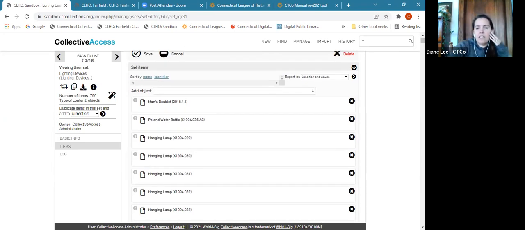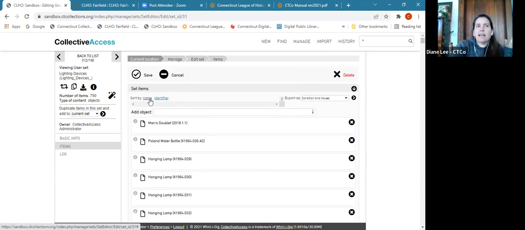Now anytime you're in the system and you're not sure where you are as you're starting to learn it, look over on the left-hand side and you can see you're viewing a user set. Like, oh okay, that's right, I'm in sets. This is where I am. It'll tell you who the owner is, which is the general login for the sandbox. And there's a basic info page, the items list, and then as with anything in the system, there's a log. So you can see who moved what, when, and that kind of thing.